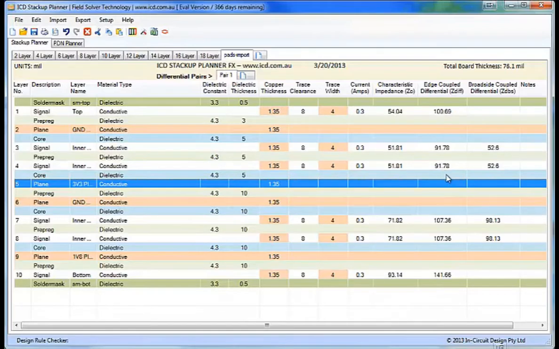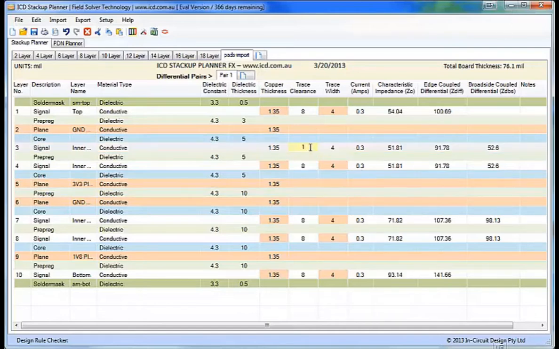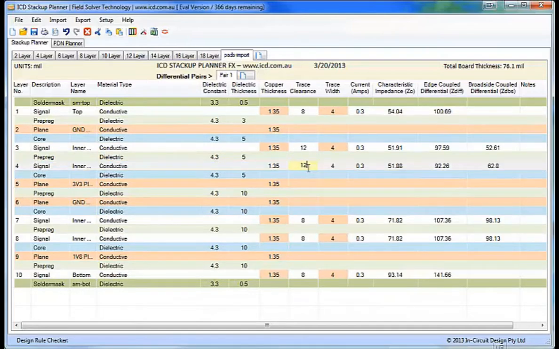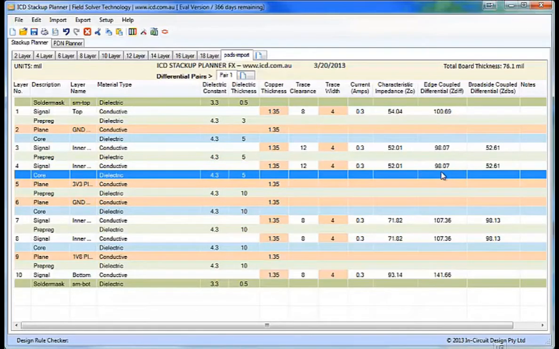Now this might be fine if you want to route 50 ohms characteristic impedance and also have USB signals of 90 ohms, so that could be good for that. If we wanted to make the differential 100 ohms, we can just increase the clearance between these two traces and get 100 ohms. So this stack up could be used for USB of 90 and also 100 ohm differential DDR2 clock, for instance.